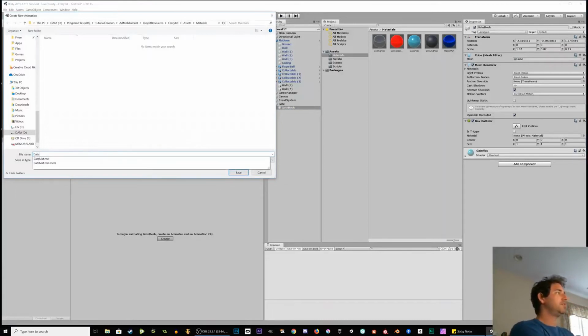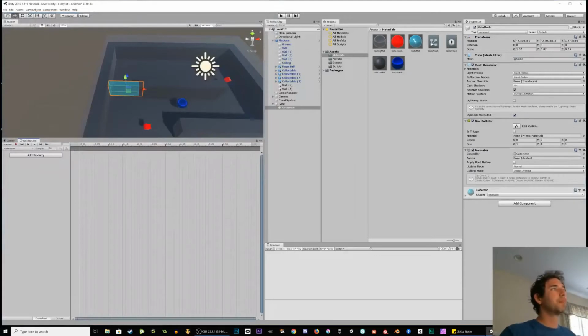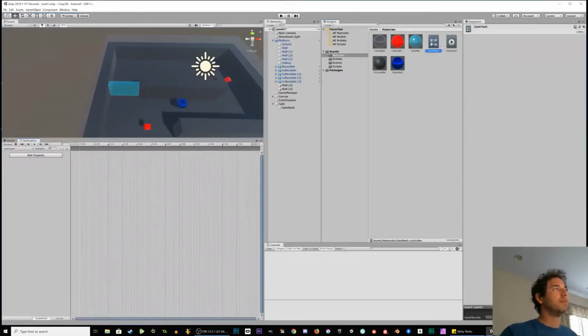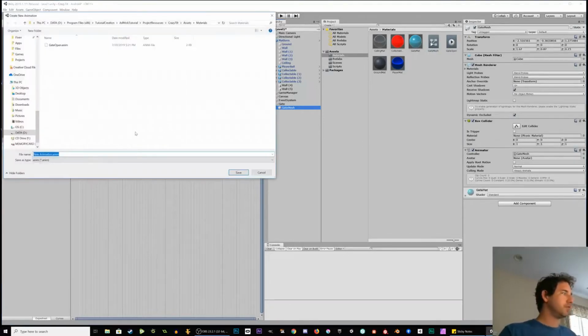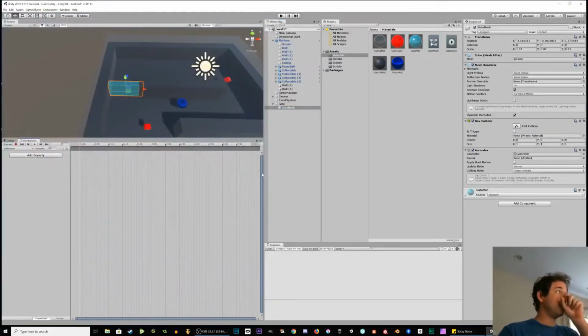Gate animation, gate open. Let's call it gate open, yeah. So we've got our gate mesh animator and our gate open animation. Cool. So for gate mesh, gate open animation, let's create a new clip called gate close. Actually, we don't need this. Cancel. We can run our gate open animation in reverse.